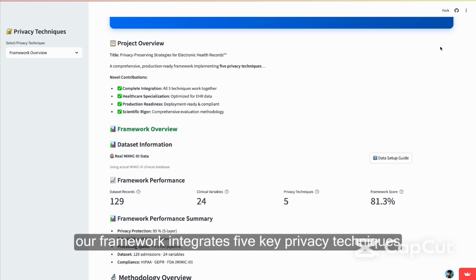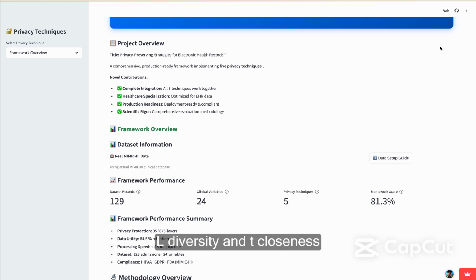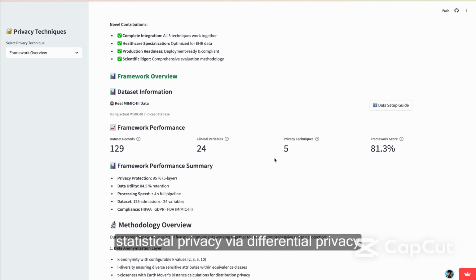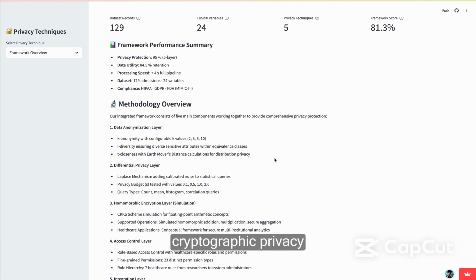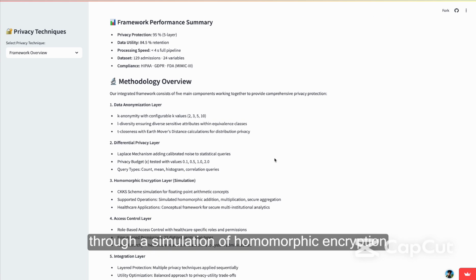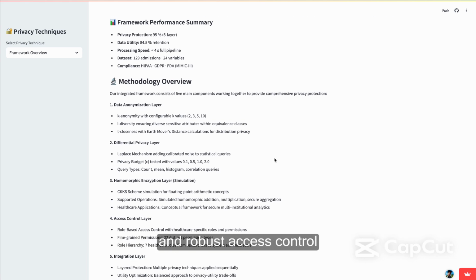Our framework integrates 5 key privacy techniques: data anonymization, including K-anonymity, L-diversity, and T-closeness; statistical privacy via differential privacy; cryptographic privacy through a simulation of homomorphic encryption; and robust access control using a role-based access control or RBAC system.